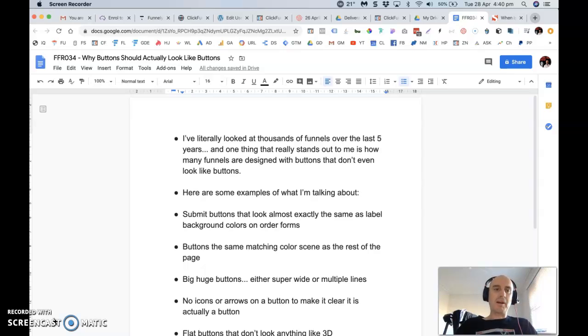and why buttons should actually look like buttons. So let's get stuck into it.